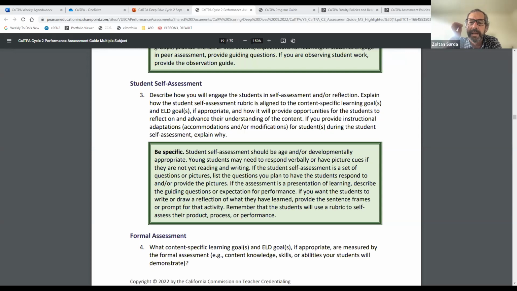Also, we have seen in the past students including a checklist rather than a rubric. And again, a checklist is a wonderful instructional strategy to help students see where they are in progress towards completion of the work, but it's not a rubric.